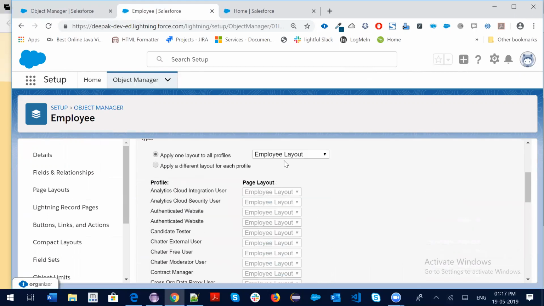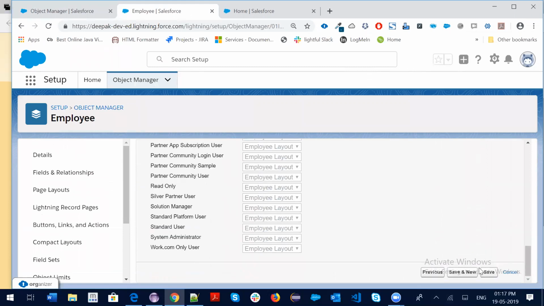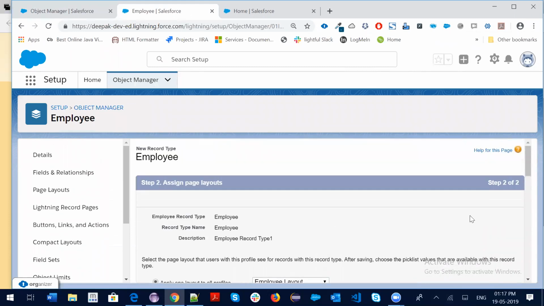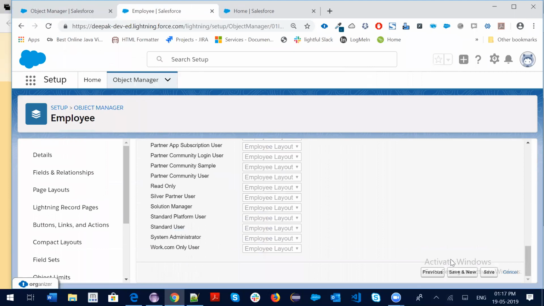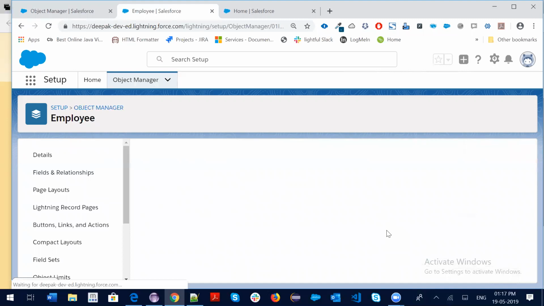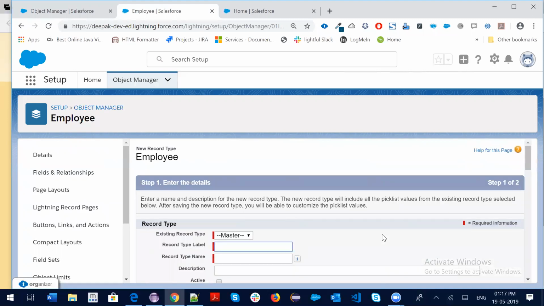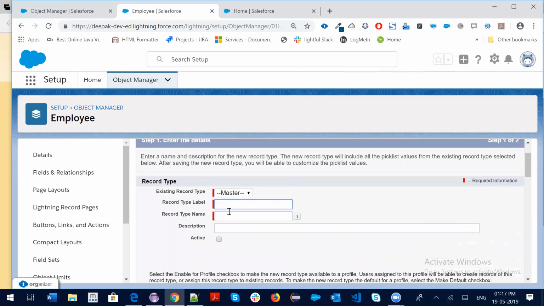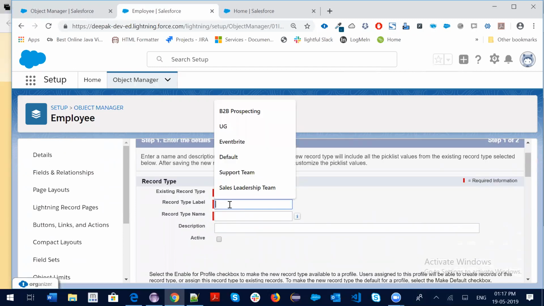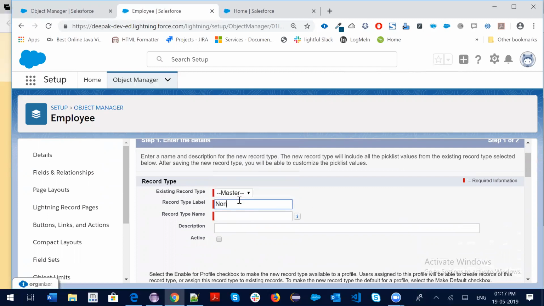Then for employee, apply one layout. Just keep it like this and then click save and new. Save and new means I can create the next record type. If it is the same, I can select the record type and click the new button. Save and new will come automatically to this page. Now I am putting the non-employee.